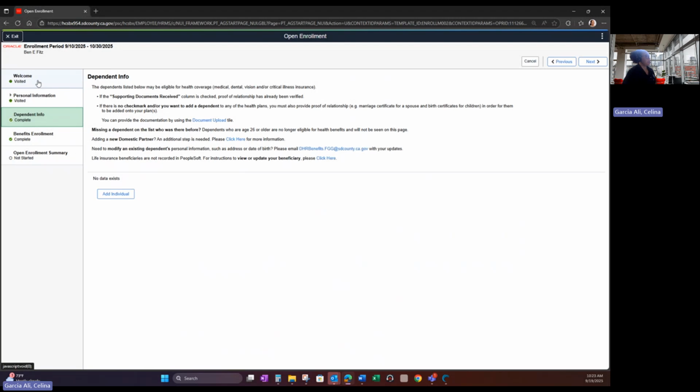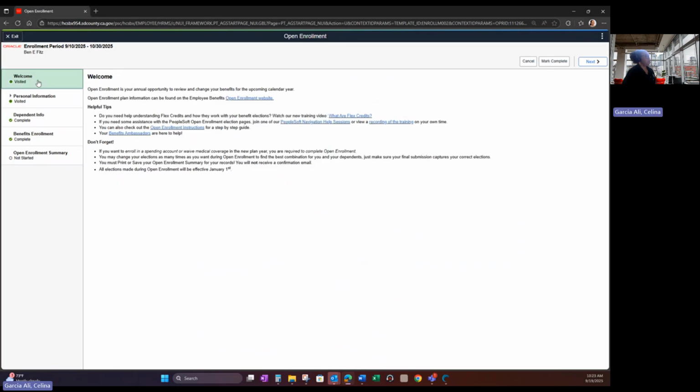Now, some of these things may not say visited for you. This is a pseudo profile that has been accessed before. So that's the reason why it may say visited. So you're welcome to walk through each tile, though you don't have to, but for the purpose of training today, I am going to walk through each section. So here is just the welcome tab.